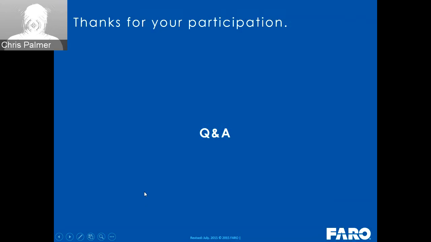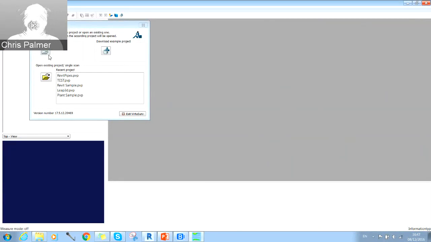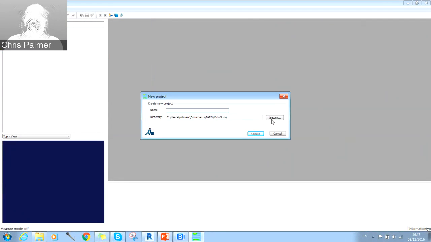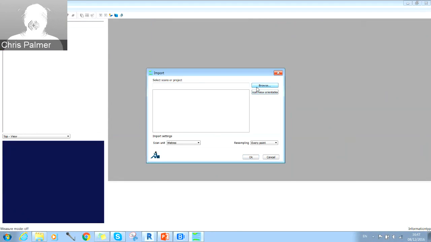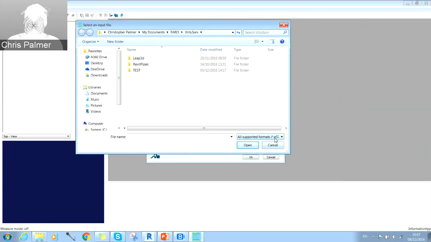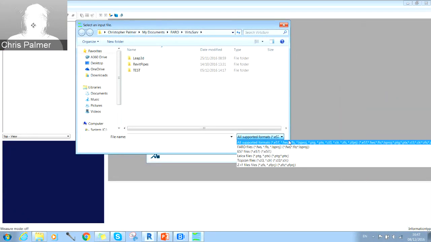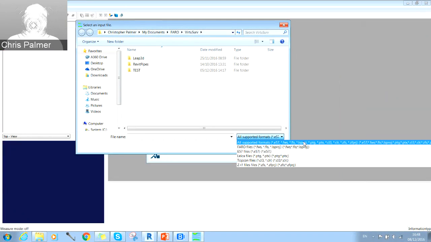If we go and have a look at VirtuServe, essentially to create a VirtuServe file, we're just importing file types. So if I was to go to create a new project, just put test in here, we can import scans and we can browse, and in our formats there we have a lot of different formats. So pretty much everything that you can think of. A lot anyway. We've got particularly E57.